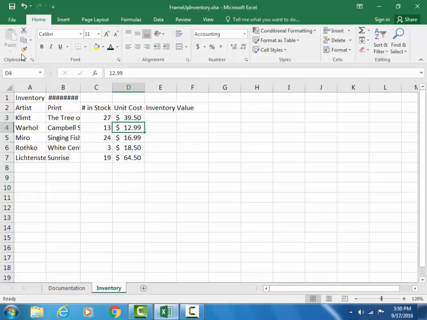Alright, now we're going to look at selecting rows and columns. We're going to point to column A header. Notice how your arrow changes to a solid black downward pointing arrow. And then we're going to press the mouse button. The entire column A is selected. Press and hold the Shift key. And then we're going to click column C header.